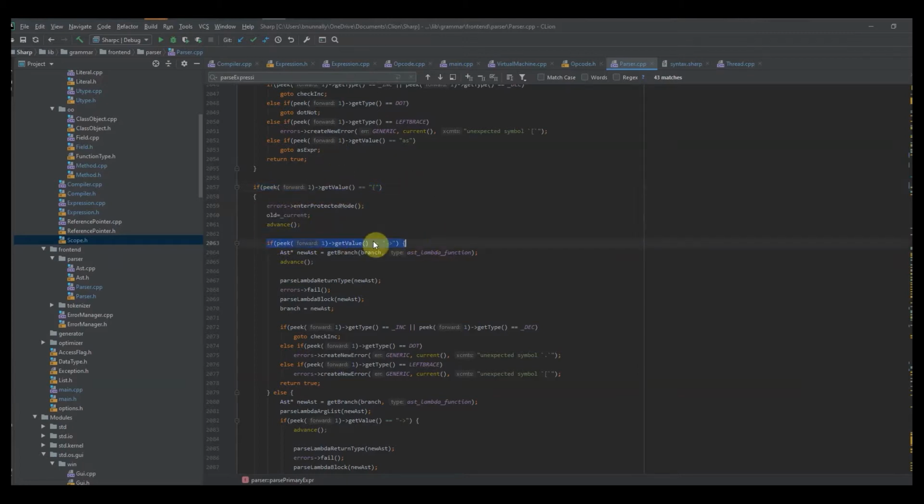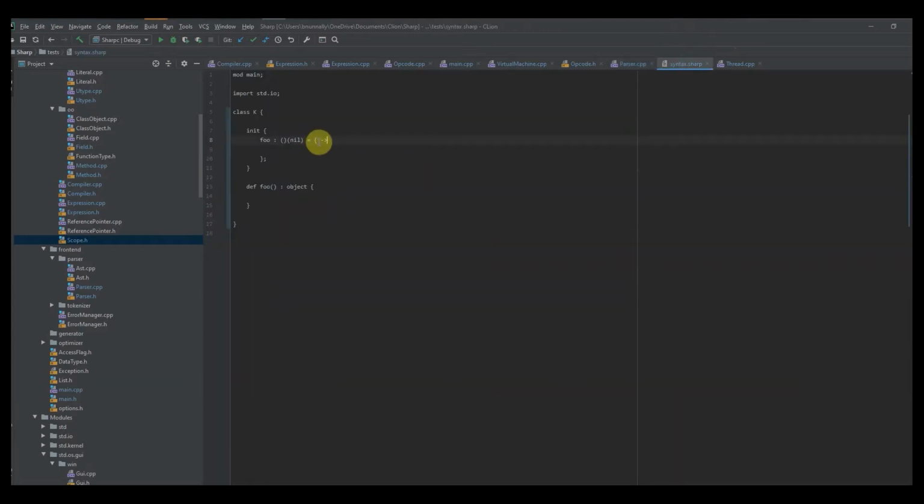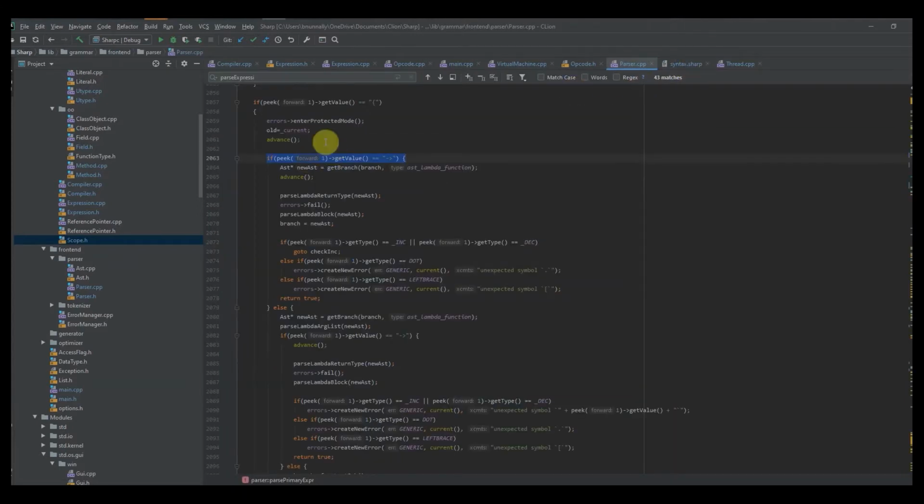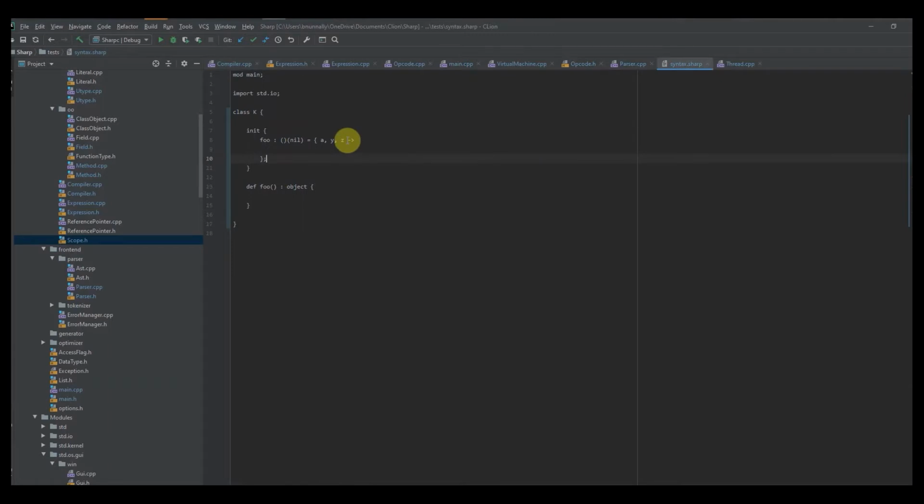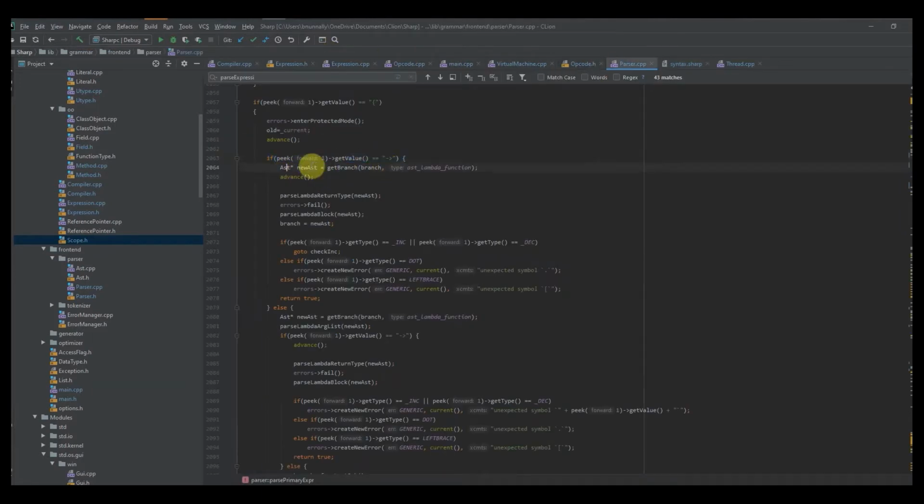Then we check to see if the next token is equal to the arrow. Let's look at the first case. We're going to start off with this first one where we just have this. So this is what we're processing now. We process this character, we consume this character, and we create a new AST called AST lambda function. We advance one character, and then we parse a lambda return type.